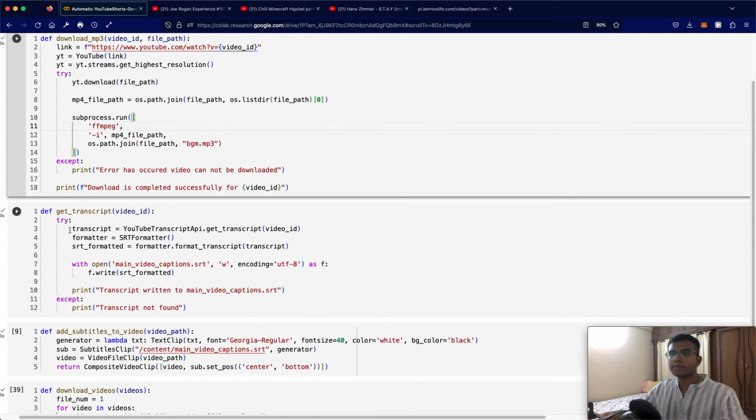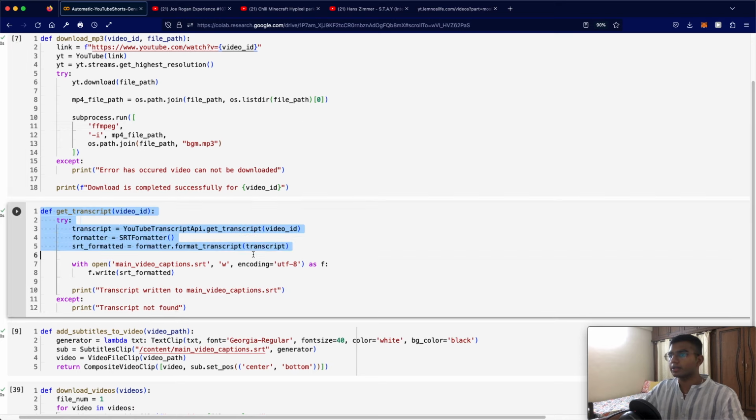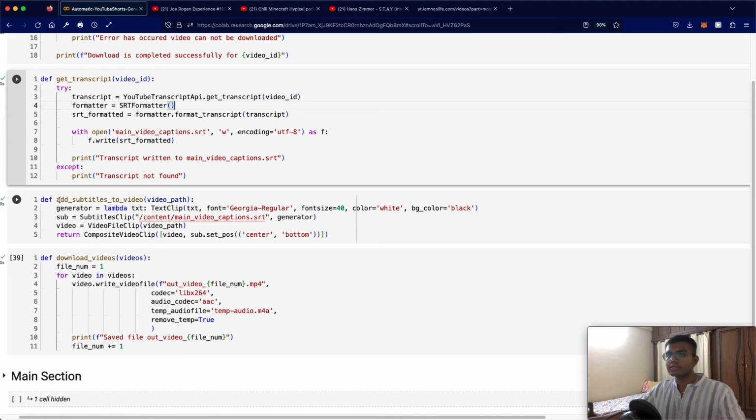Okay, now the next part is getting the transcript. For this, again, there is a pre-built YouTube Python package, and it does everything for you. You get it, and you convert it to the SRT file format that I showed you earlier. The reason we're converting this is because we want to write this information back on the video. That's why we're using this SRT format. So this is going to get our transcript, and then we have this function over here.